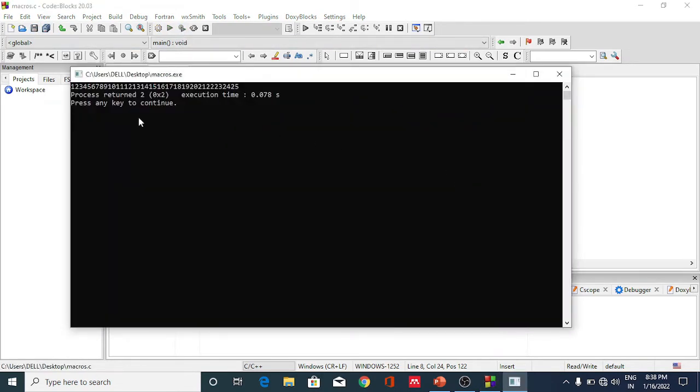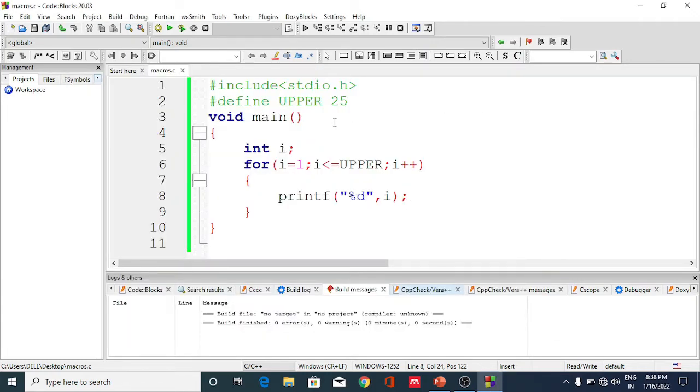You can see that it is going to print our values from 1, 2, 3, 4, 5, 6, 7, 8 up to 25. As you can see from this program, the compiler is just replacing this upper macro template with the value 25. So it is automatically considering the value 25. When I point at this one, automatically it points to the macro definition.